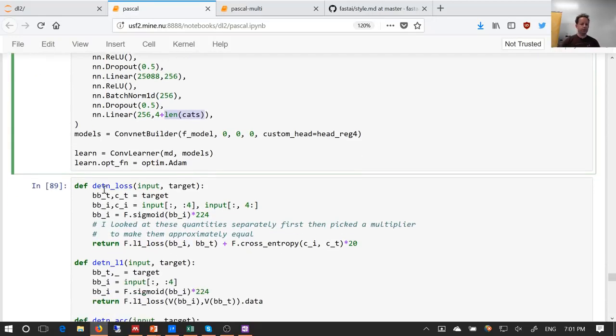So we're going to create something called detection loss. And loss functions always take an input and a target. That's what PyTorch always calls them. So this is the activations. This is the ground truth. Remember that our custom data set returns a tuple containing the bounding box coordinates and the classes. So we can use destructuring assignment to grab the bounding boxes and the classes of the target.